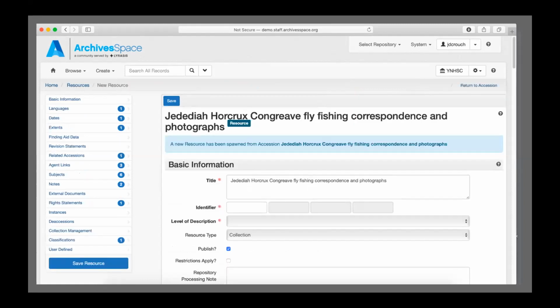It would create a new resource record that would look like this. You notice that there are some required elements missing that are required of a resource record. You would be required to fill those out before you could save this record. So with that, we'll move on to another major record type in ArchivesSpace, and that is the resource record.